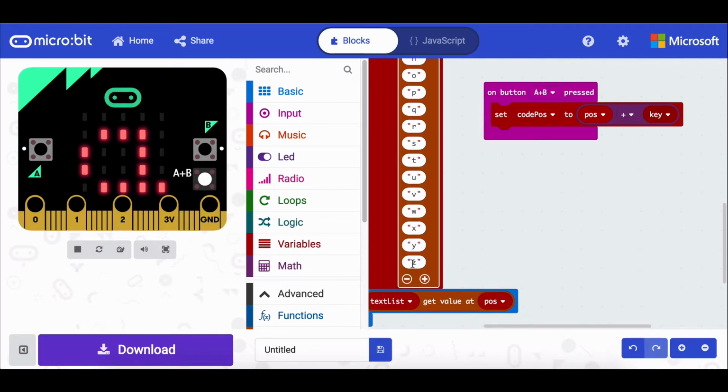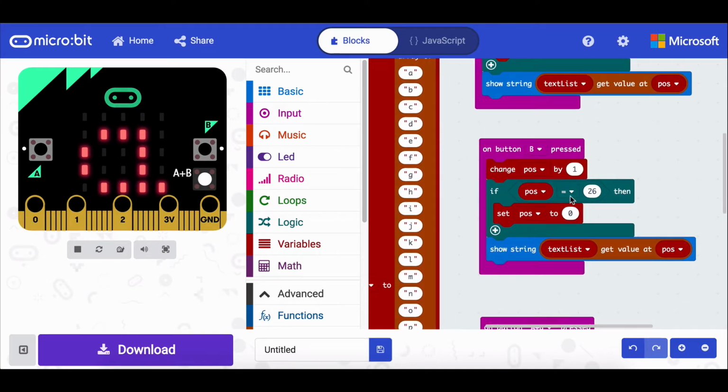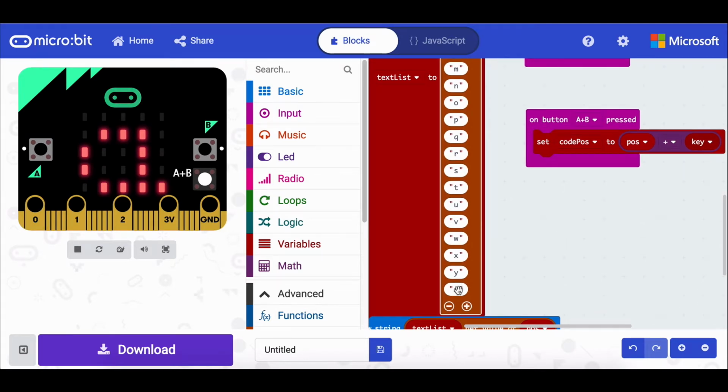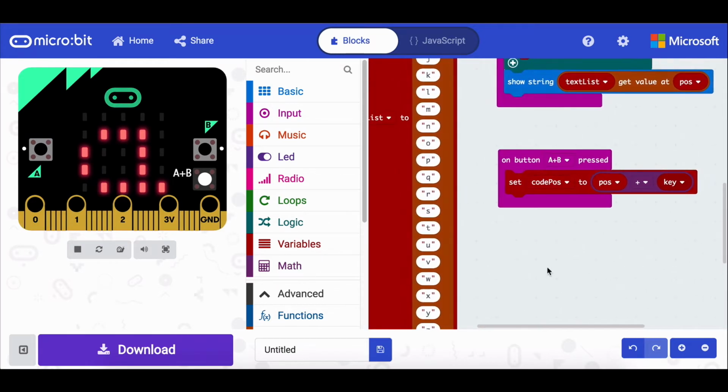If, for example, I was needed to send Z, now that's position 25. If I send position 25 plus 2, 26, 27, well, position 27 doesn't exist. Just like here, we have to loop round again. I can't send anything bigger than position 25. So let's put another if statement in.